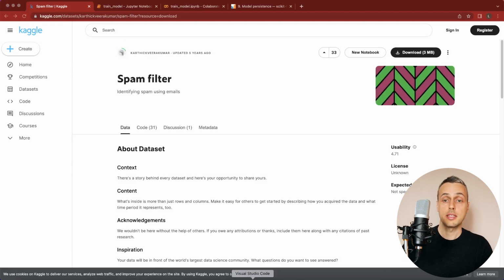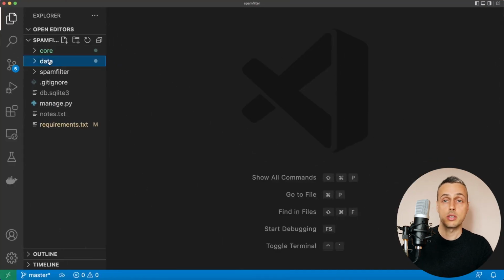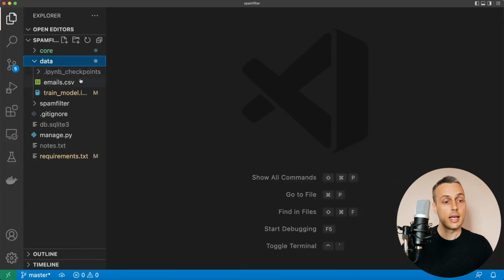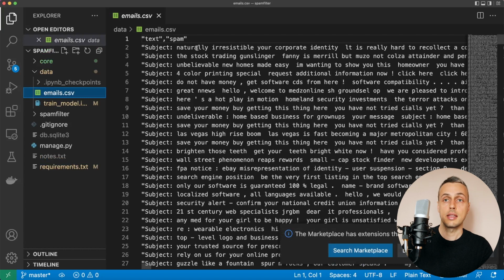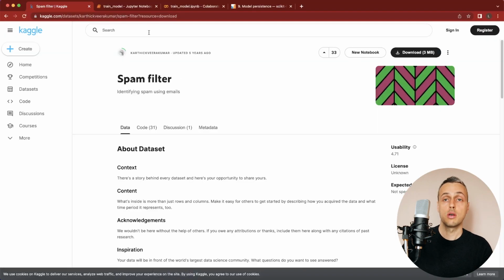So you can download that CSV file from Kaggle. Otherwise you can get it from the Git repository containing the starter code. It's in the data directory. We have an emails.csv file, and that contains all of the text and the labels. Now we also have in that directory a train model notebook. This is a Jupyter notebook, and we're going to use that to train our model throughout this video.